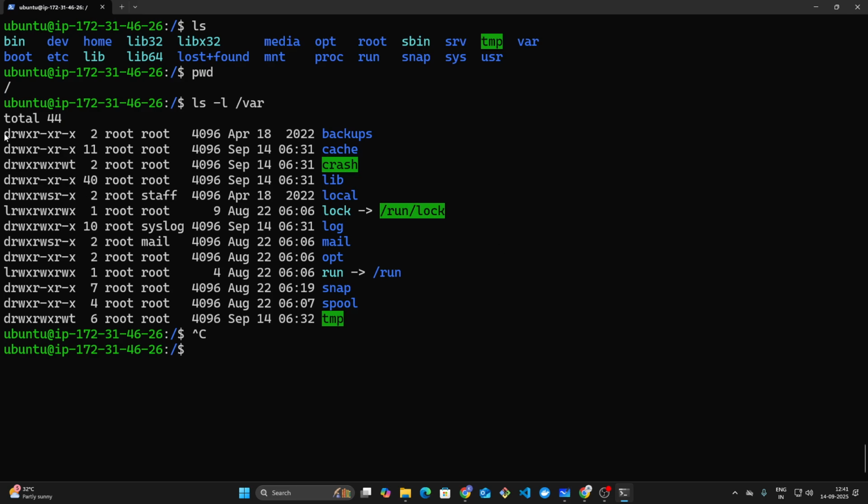Here it is starting with D, right? D stands for directory. If it is starting with a hyphen, then it is a file. Since backup is a directory, it starts with D. You can see all the directories start with D. So by seeing the permission itself, you can understand whether it is a file or a directory. If it is a file, it will start with a hyphen. If it is a directory, it will start with D. And you can see the permission.